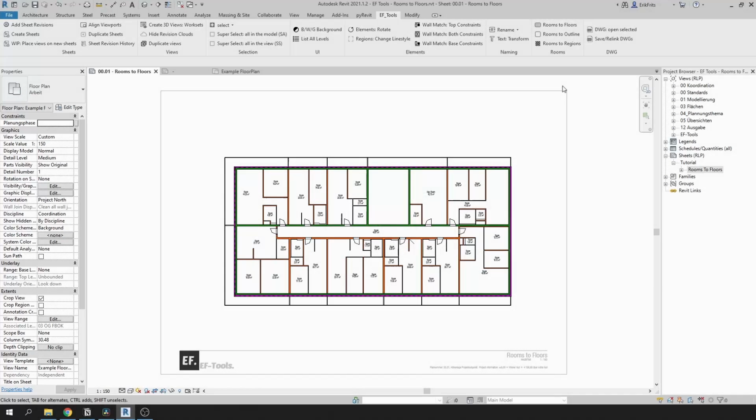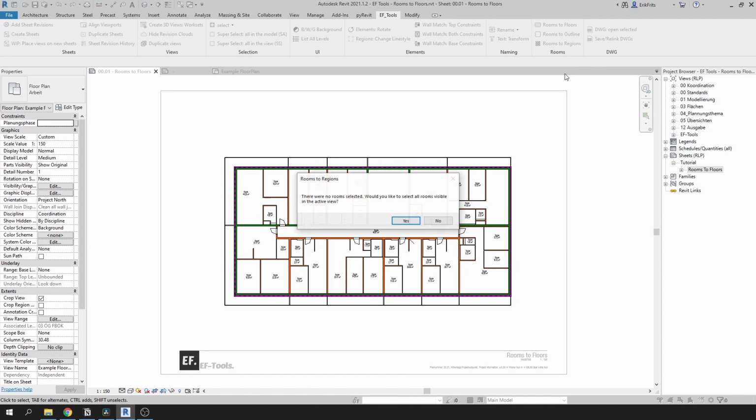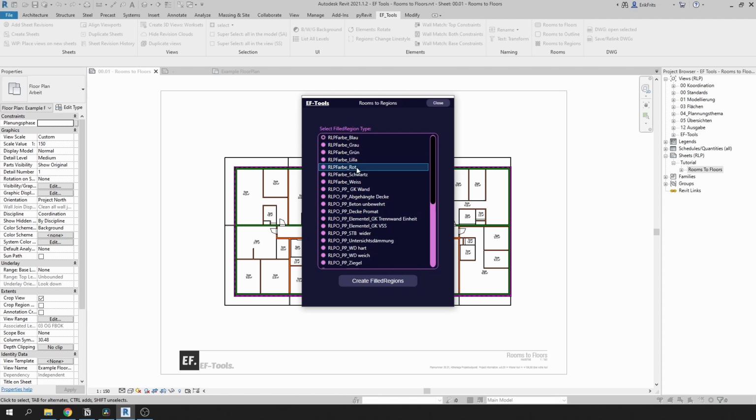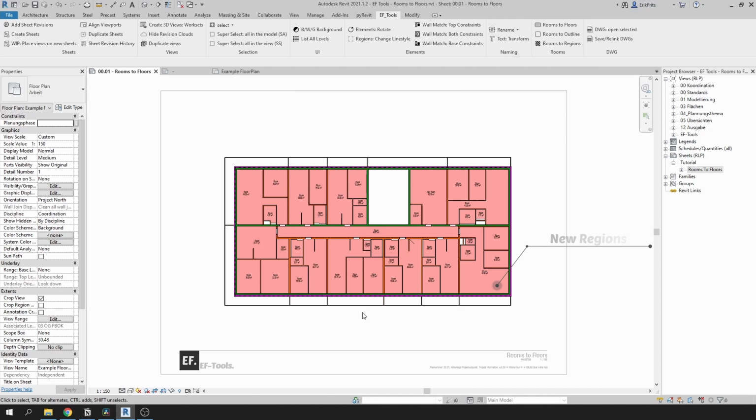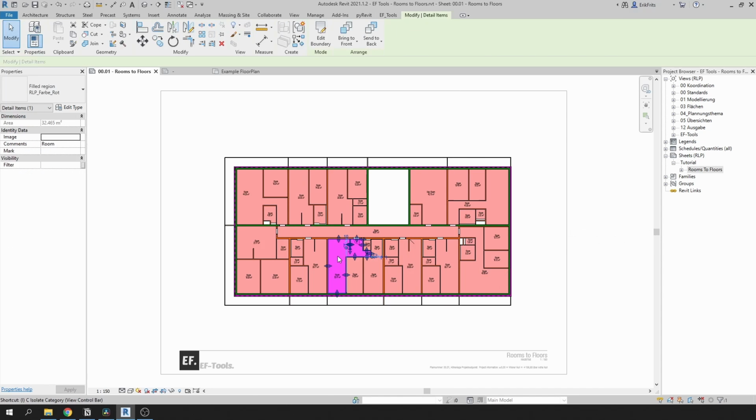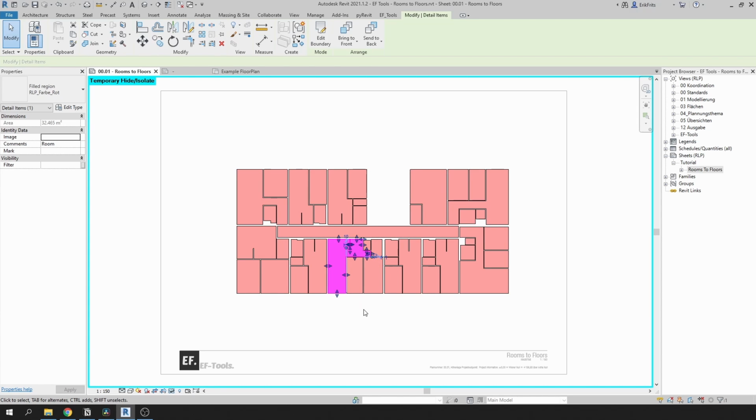Same as before, go to EFTools tab and click on rooms to regions. Since we have no rooms selected, it asks us if we want to select all the rooms. Click yes. Then select filled region type you want to apply. I'll go with the red one and create filled regions. And it has generated filled regions from rooms same as before. Now let me isolate it.